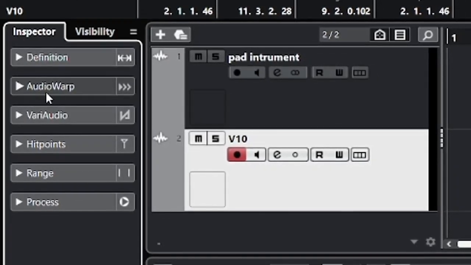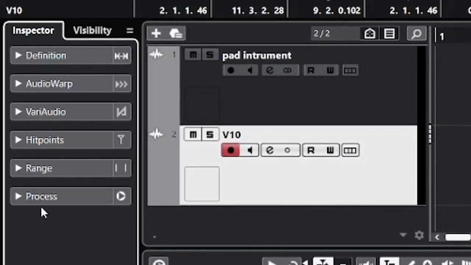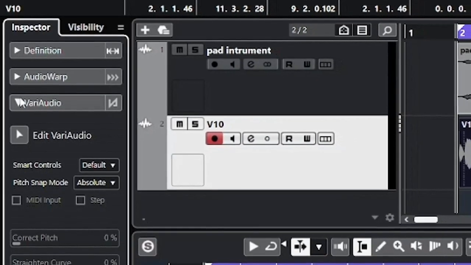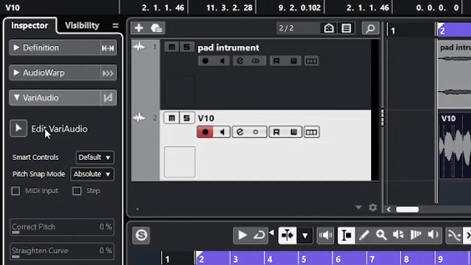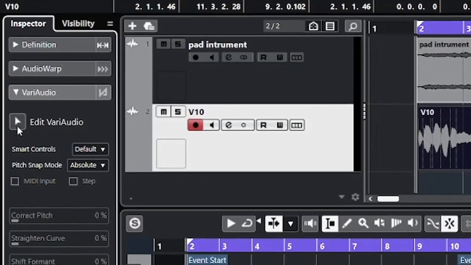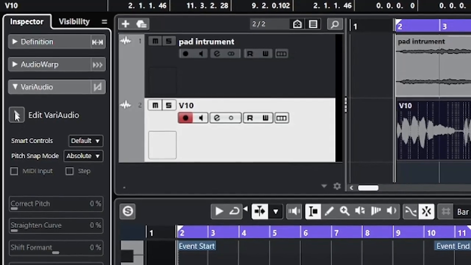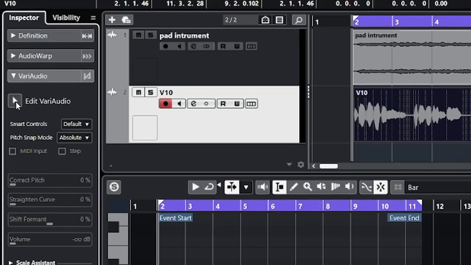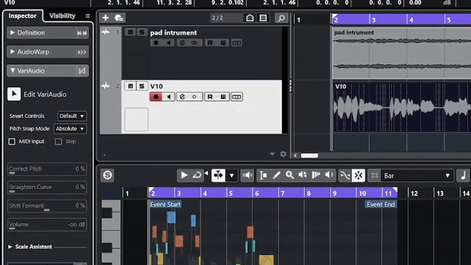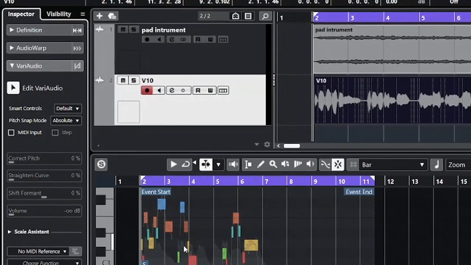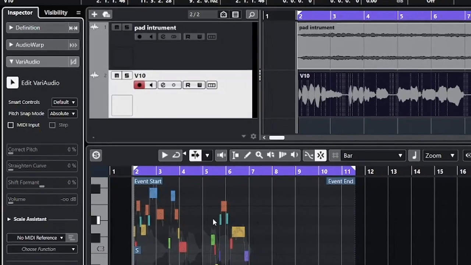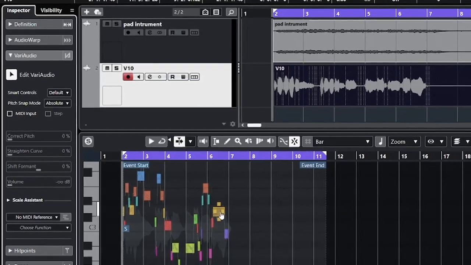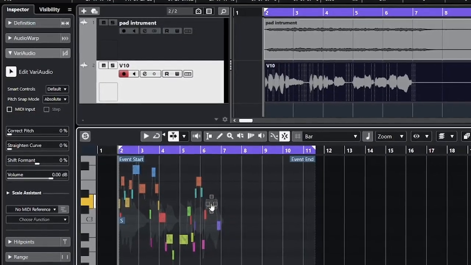You are seeing definition, audio warp, VariAudio, pitch and warp, range, and process. Now just go to VariAudio. Click on VariAudio. When you click on VariAudio, come down to where you see edit VariAudio and click on that little triangle arrow pointing at an angle, almost 90. So click on it. Now it's going to process it. Now you have seen it has turned all the vocals here into MIDI files.